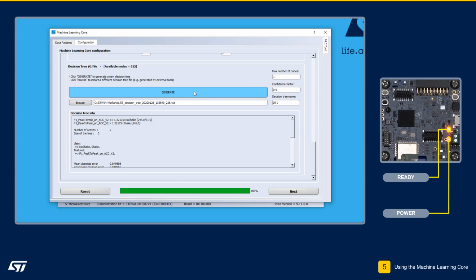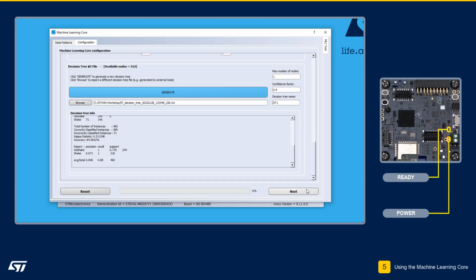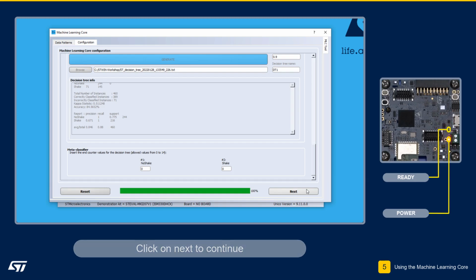The decision tree file will now be saved to our workshop folder. The info section shows the specific details of this newly created decision tree file. Click on Next to continue.